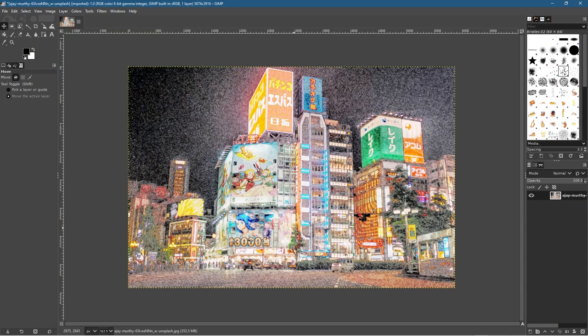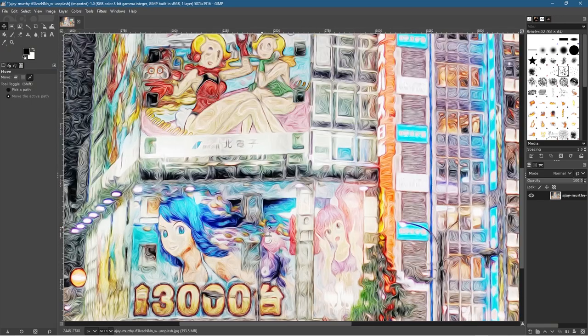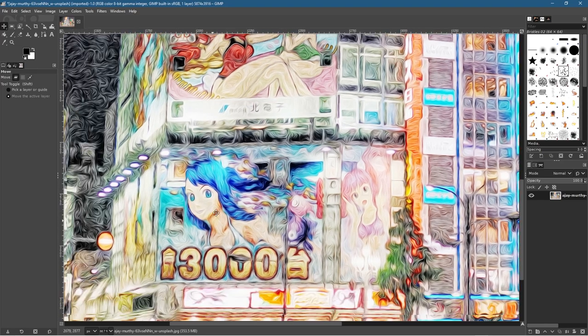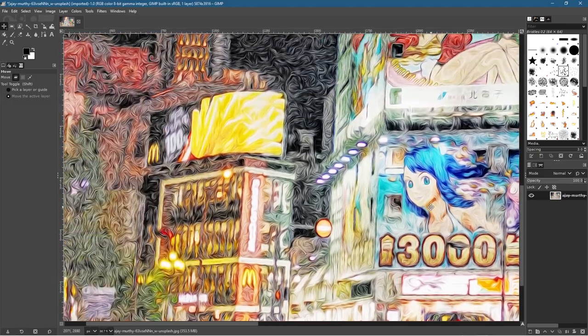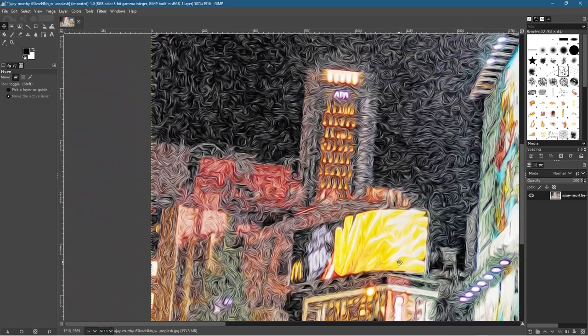Now it may look a bit strange in here, but as we zoom in, we can crop out parts of this image and we'll have this nice sort of paint effect applied to our artwork, right? And I think it looks pretty cool. I don't know what you think.